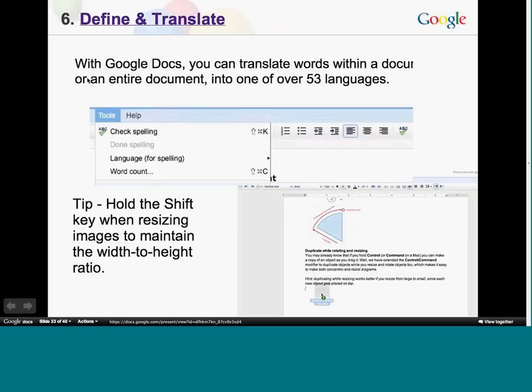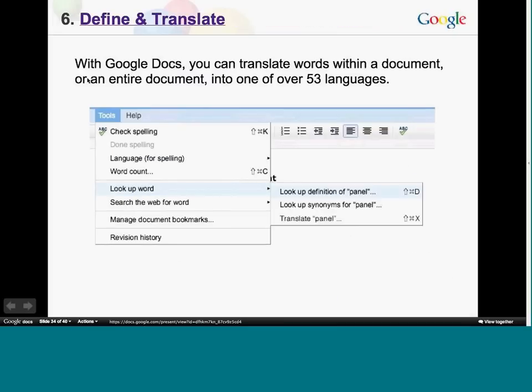We're on to tip number 6, define and translate. It's an amazing thing that for free we're able to have this reference material right here in the doc. And this is a slide that I had to update yet again because now in Google Docs you can translate into one of over 53 languages. I think it was 40 for a while. I think it hovered in the 20s. Every time I do this presentation, I'm updating the number of languages. So that's really great.